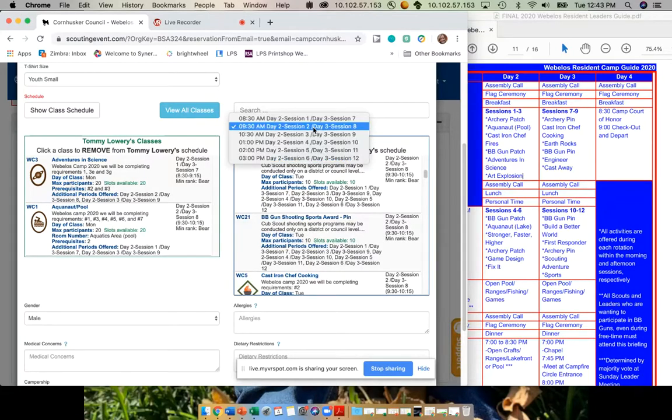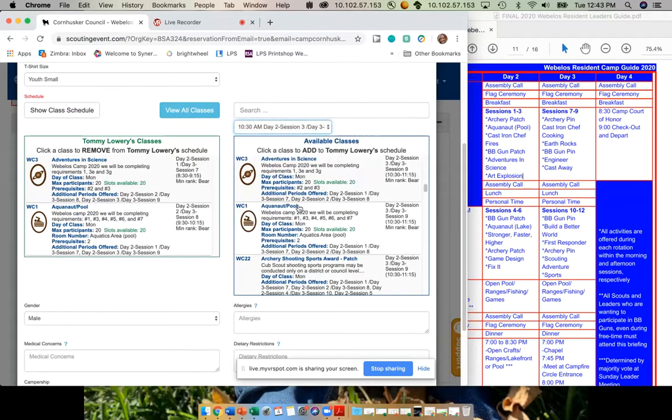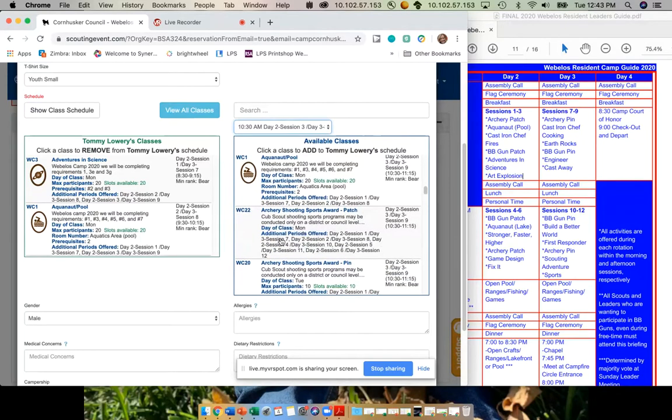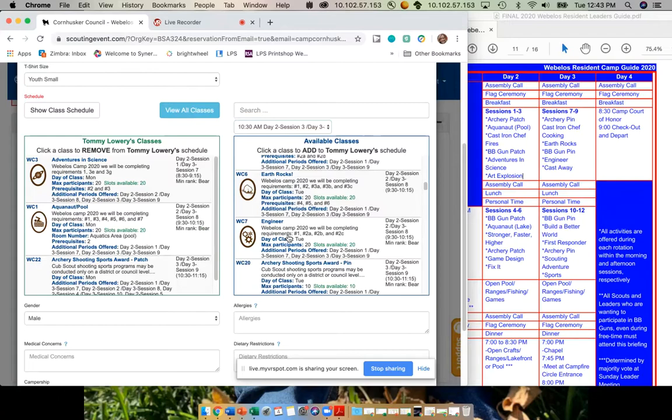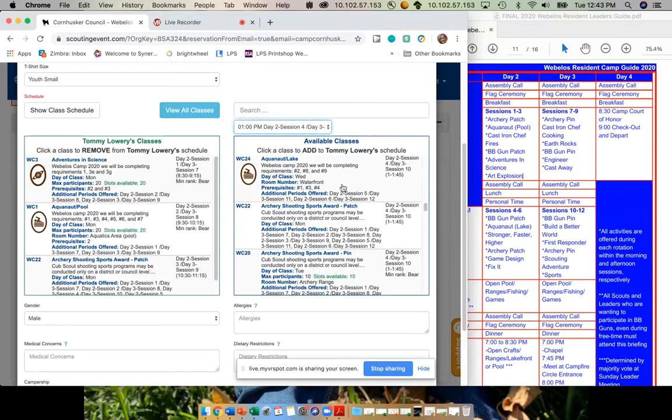I can then go through and change it to 10:30, look at my classes that are available, and I'm going to check that I'm going to take Archery, the shooting sports patch. I can then go into my afternoon on day 2, and these are the options available: BB gun patch, Aquanaut at the lake, Stronger Faster, Archery patch, Game Design, or Fix It.